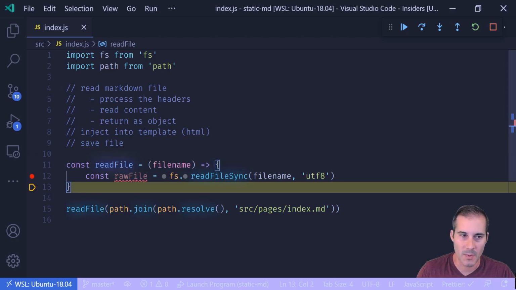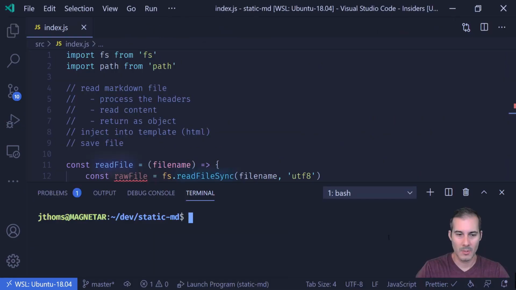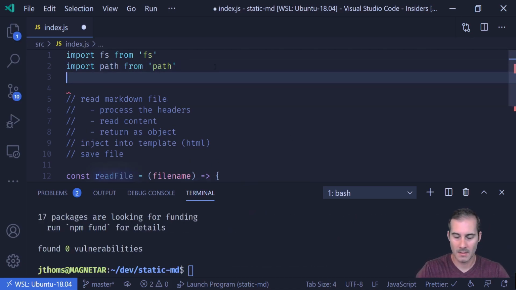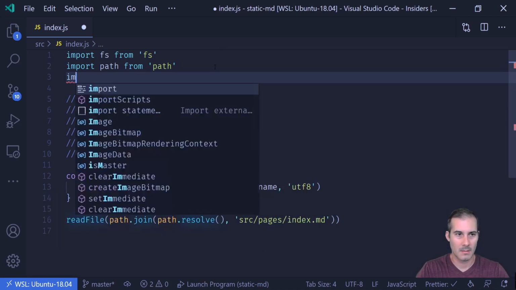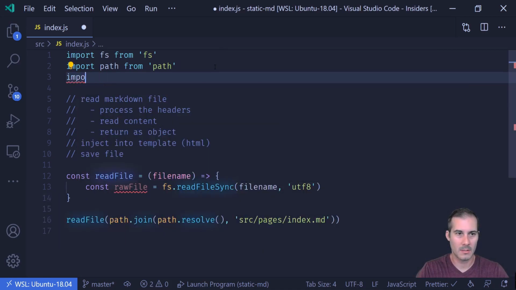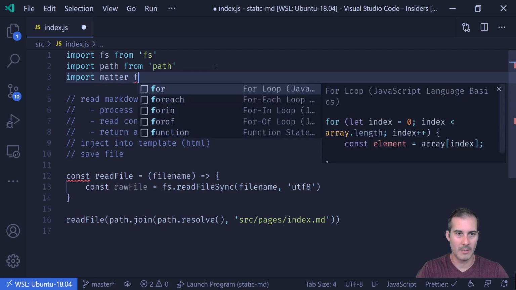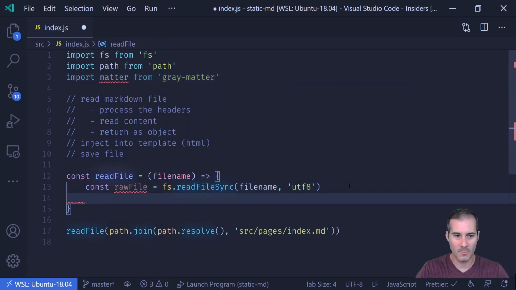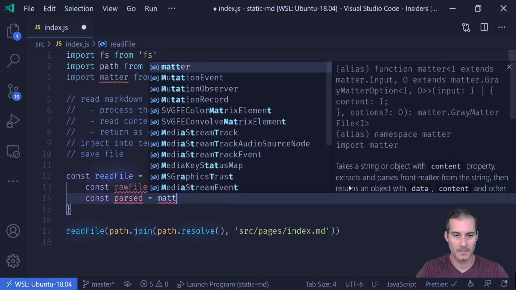The next thing I want to do is parse out these headers. I'm going to install a package called gray matter. This is going to allow me to import the headers from the Markdown files. So I'm going to import matter from gray matter, and I'm going to pass the raw file into the gray matter function and then just set that as a variable called parsed.